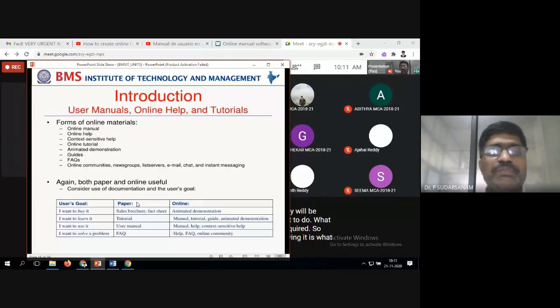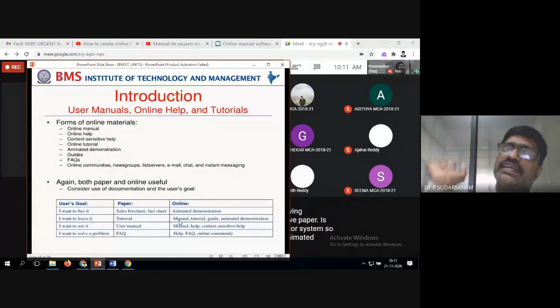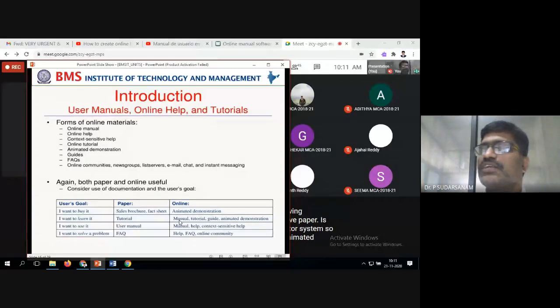So again, both paper and online users. Consider the following documentation and the user's goal. For the user's goal, you have paper and you have online. I want to buy it: sales brochure, fact sheet. That is what is required for paper. Online is animated demonstration. You can make it using paper also, and you can make it online also. So making the brochure and display.